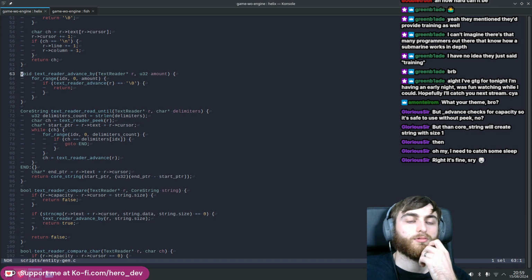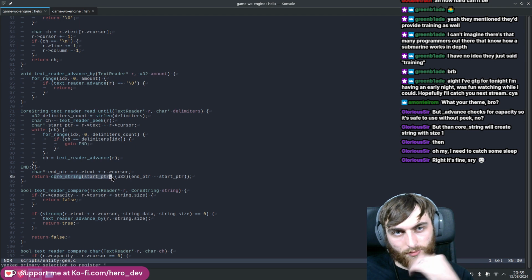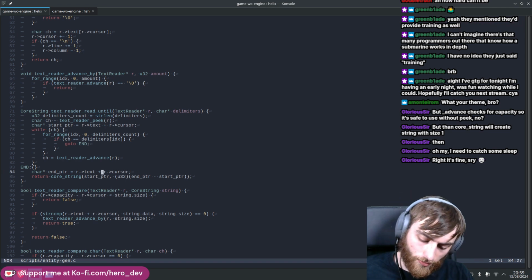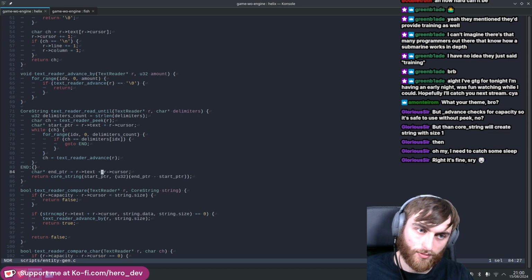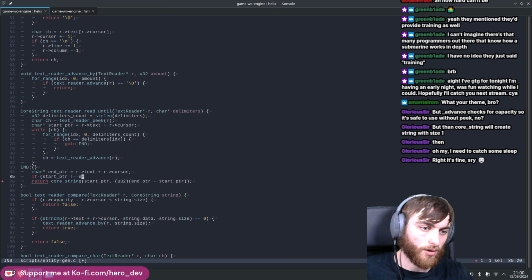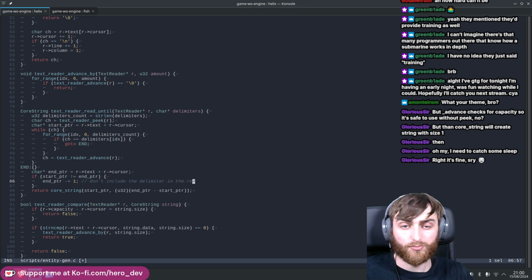Yeah, you don't want to... Maybe in this string, you don't want to include the delimiter in the string. Is that true? Yeah, so you don't include the delimiter in the string, but you want it to be left on the delimiter. So if start pointer not equal to end pointer, I guess we'll just take one. Right, don't include the delimiter in the returned string.